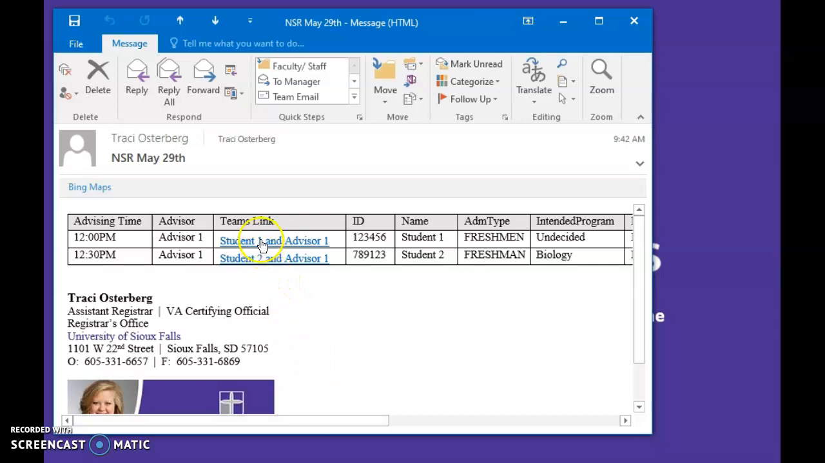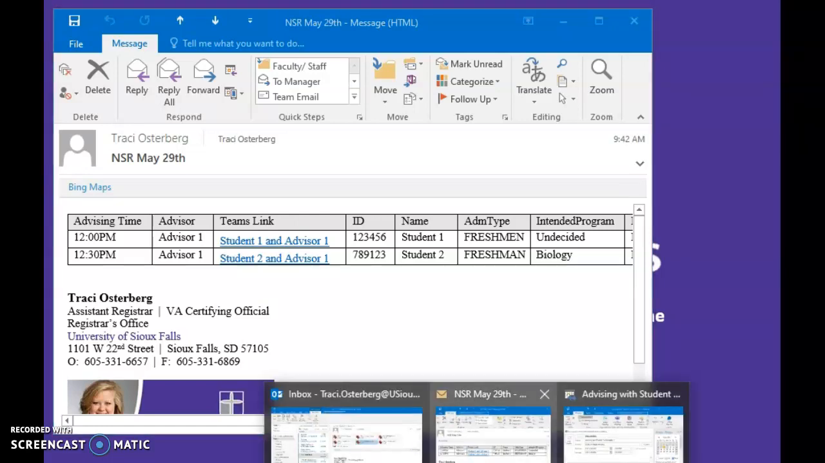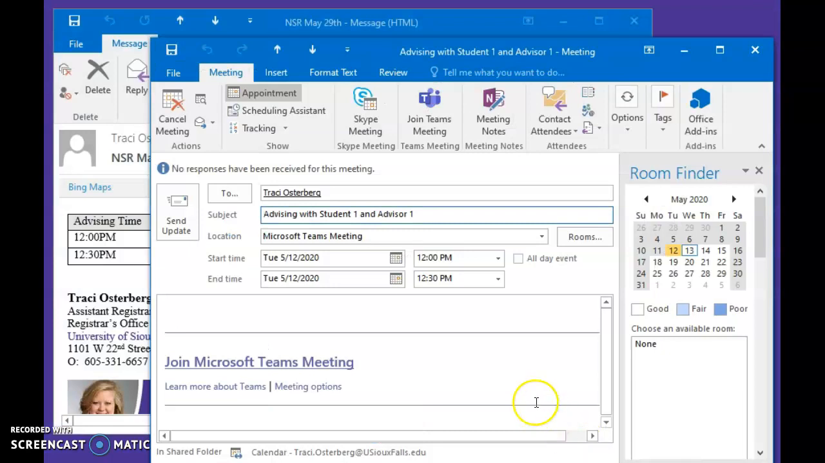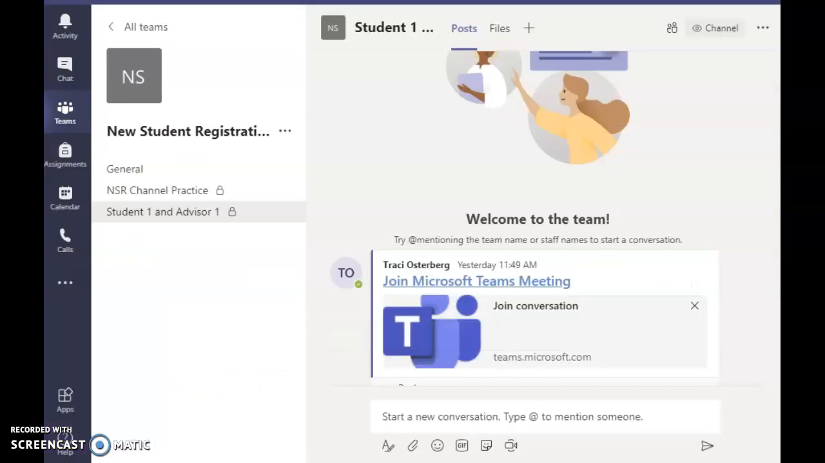Additionally, it will have a link to each of your MS Teams meetings for that advising appointment. So this is one way that you can access those appointments. You can do that through the email that you'll receive from the registrar's office. Also, along with this email, you will receive a calendar invite. That's going to be another place that you can access your Teams meeting. So on your calendar, you'll have this. You can just click on Join Teams Meeting, and that'll open up your meeting when you're ready for advising.